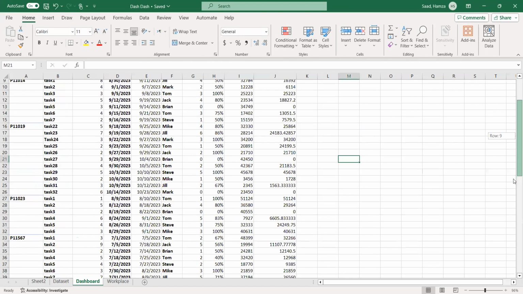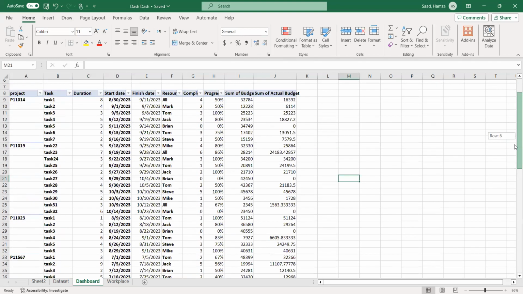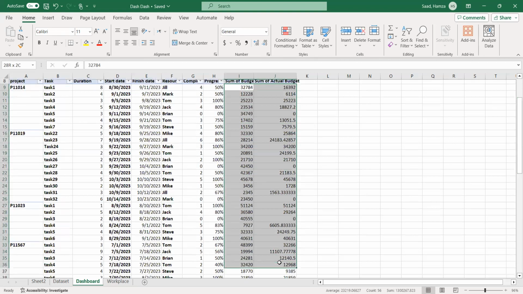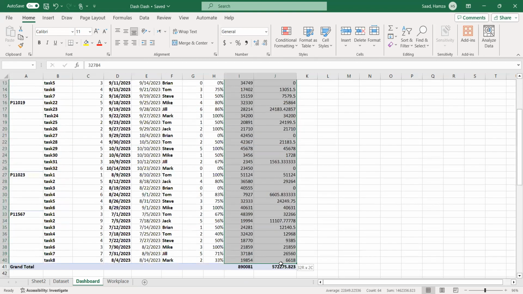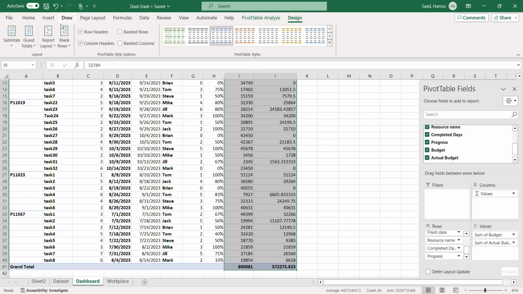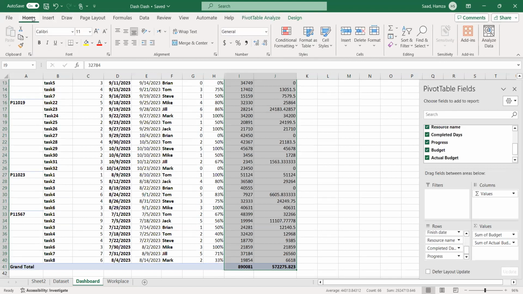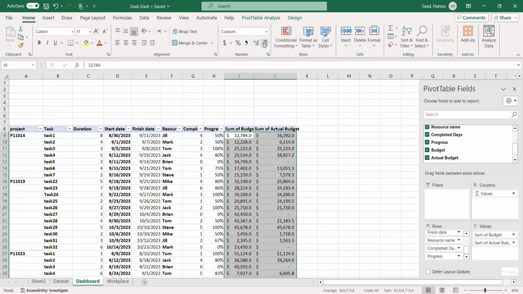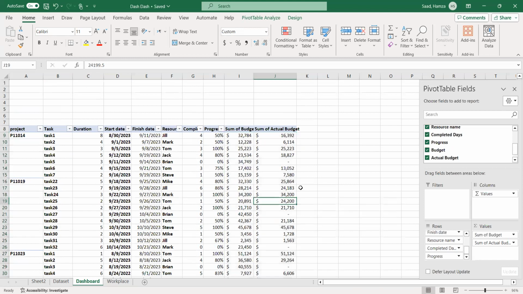Now my table has been created, but I need to organize the money as I organized already. I need to go to Home. Then I need to select the dollar sign. Then I need to remove the decimals. Now the money is okay and everything is okay here with the project.